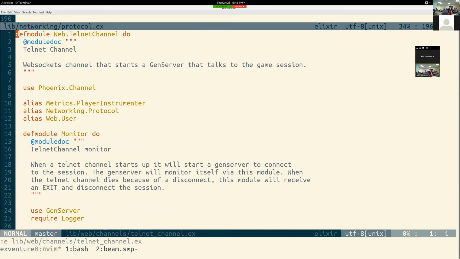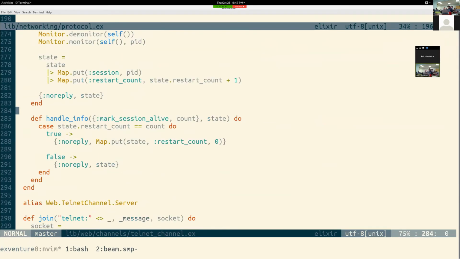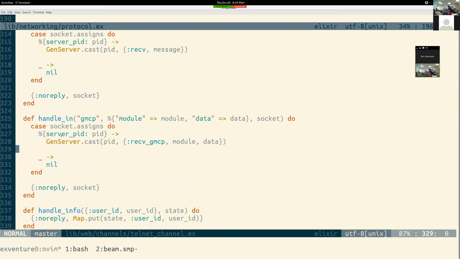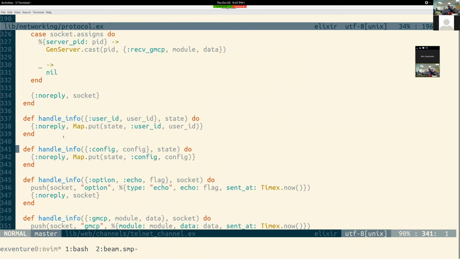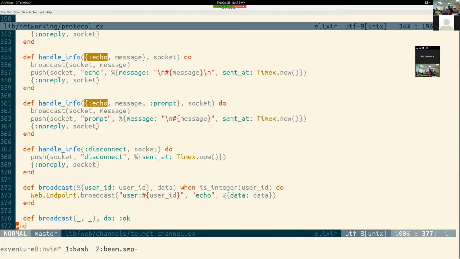This is the WebSocket side. This is a Phoenix channel. Along with some extras, there's two side processes that hang out with your channel. Now we finally get to the normal. When you connect on the channel, you just join a telnet with a random UUID. I don't care what it is really. You just join, and then it has all the handle info stuff. This is the other side. This matches up with the telnet version for the casts.